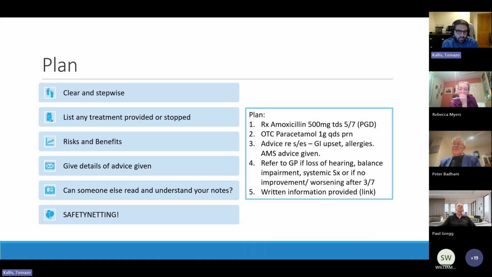So your plan is number one, what you're prescribing or providing, amoxicillin through PGD. 2, over-the-counter stuff. 3, your advice regarding side effects. 4, refer to GP if loss of hearing, balance impairment, systemic symptoms, or no improvement or worsening after 3 days. 5, written information provided. You can paste links in as well. But using this in a PGD example, number 4 is your patient-specific safety netting. You've told them here, go to your GP if you get these symptoms or if no improvement after 3 days. Something simple like that. If the patient rocks up to the GP, they can see straight away while they're there.